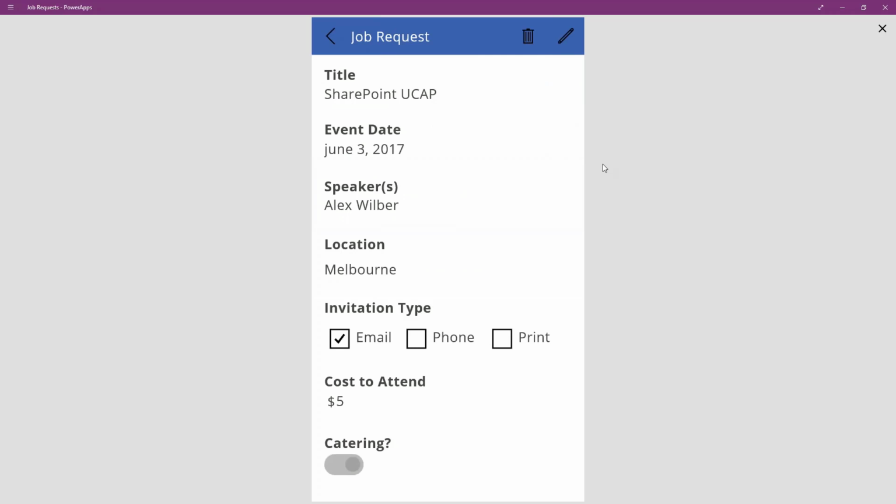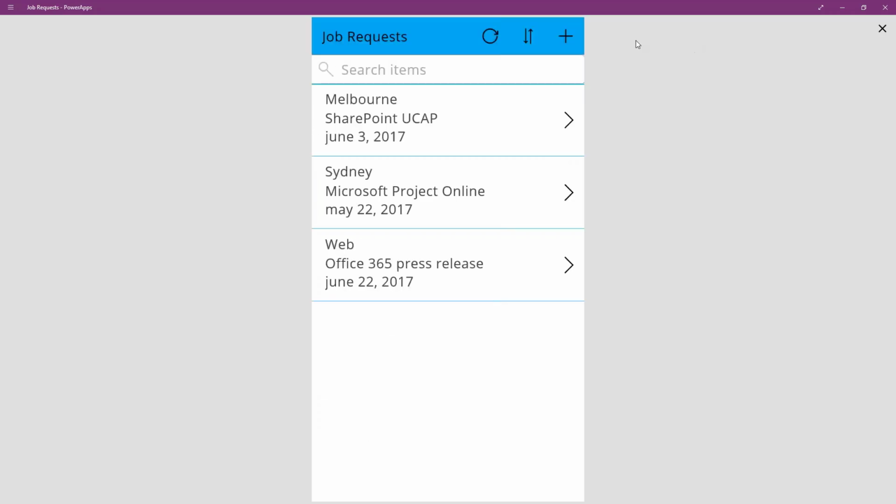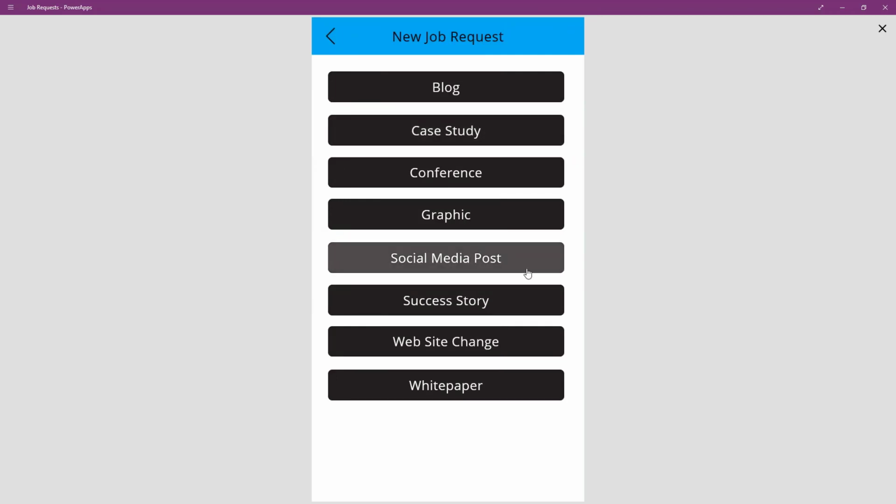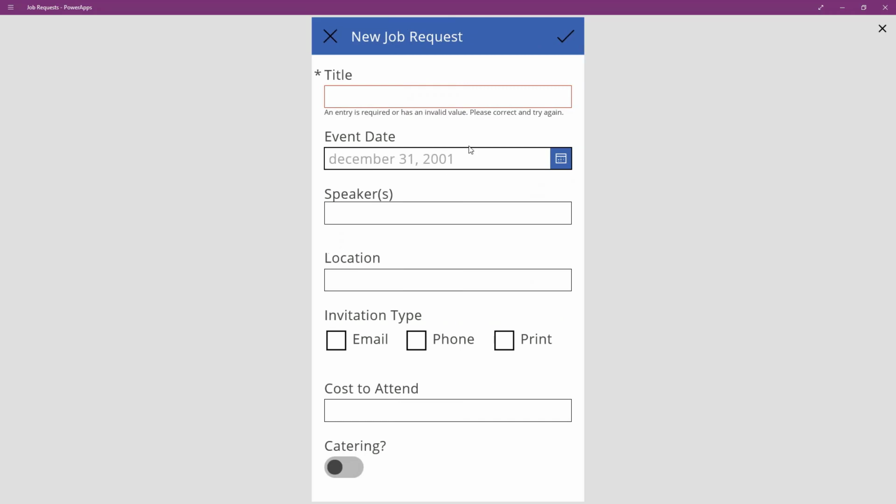So I can see a list of existing job requests. I can drill into one and see the information about it. If I wanted to log a new request, I could do that. I'd have to pick what type of request I want. So with a conference, I'll be asked for this information here: a title, an event date, the speakers. But if I picked a white paper, I'd be asked a different set of questions. So this is just a smarter way for us to capture the data compared to the first one that we just did, a real basic one.